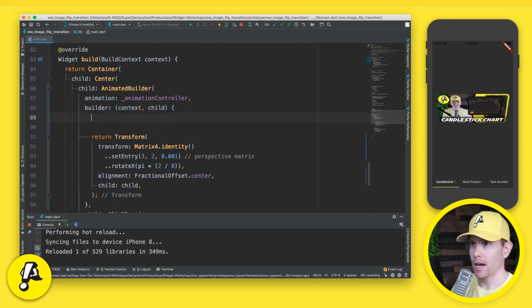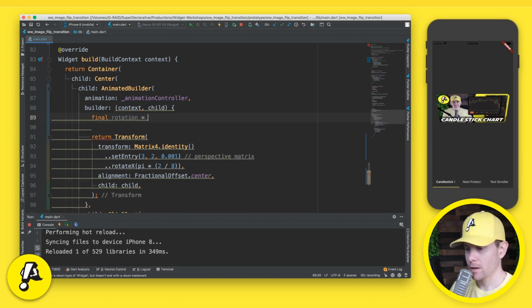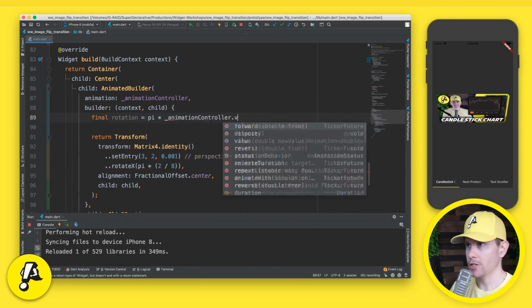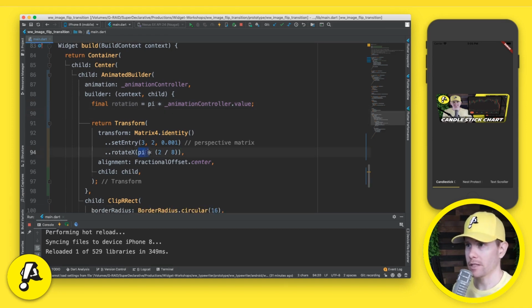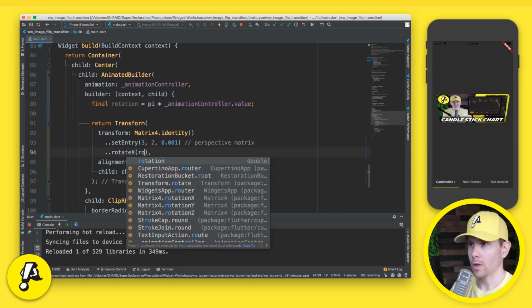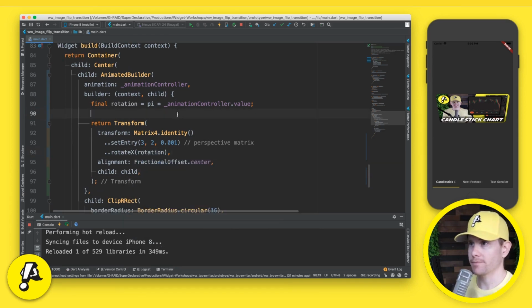Then we need to actually calculate the rotation. And we'll go with pi times animationController.value. 0, of course, is no rotation. Pi is 180 degrees rotation. So those are the angles that we're playing with. And then down here in rotateX, we will pass in rotation.